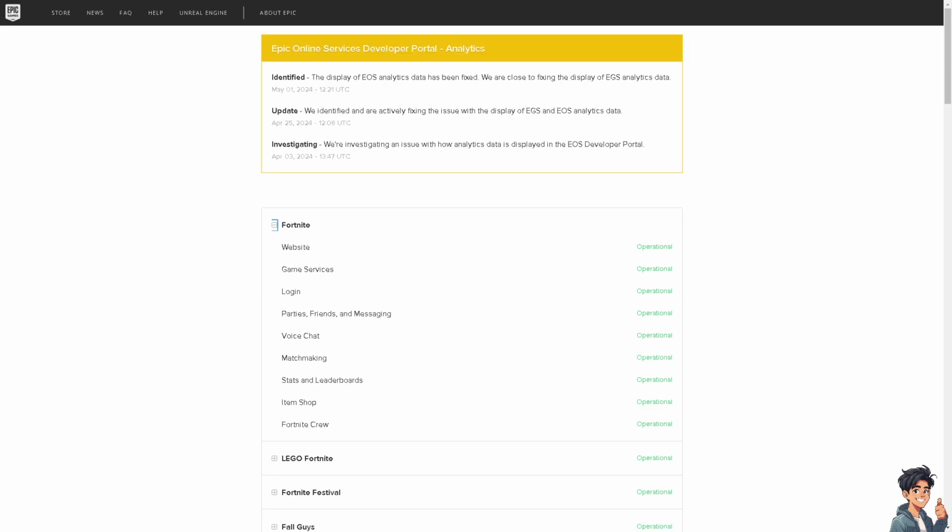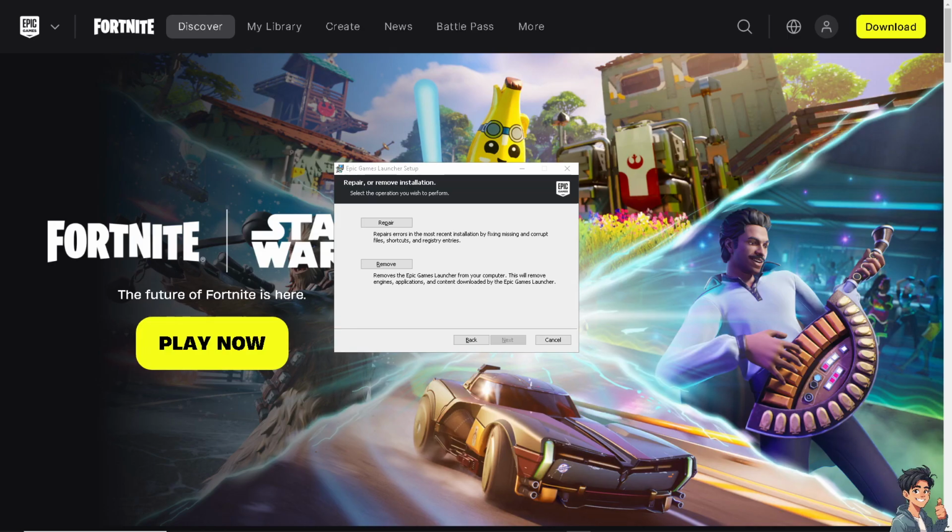Okay? Now, the next step that you can do is you might want to go to the Epic Games Launcher setup and try to click on the repair option. Because from here, in the most recent installation, it fixes corrupt files, shortcuts, and registry entries. When you click on it, you would be able to see if that works or not by trying to repair the Epic Games Launcher setup and then try to restart your computer to see if that worked.